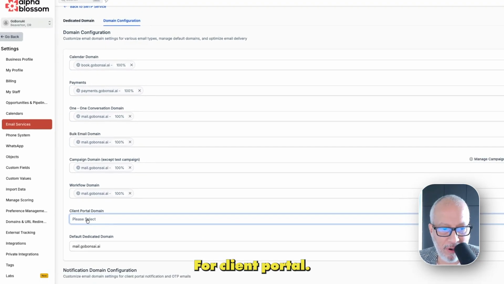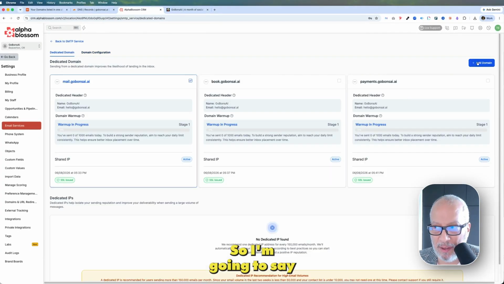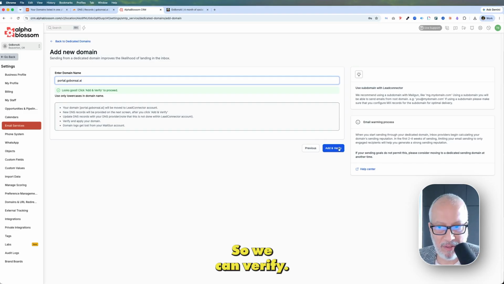For client portal, I'm just going to set up this last one. So let's just go back and do one more. So I'm going to say add domain. I'll say portal.gobonsai.ai. Looks good, so we can verify.